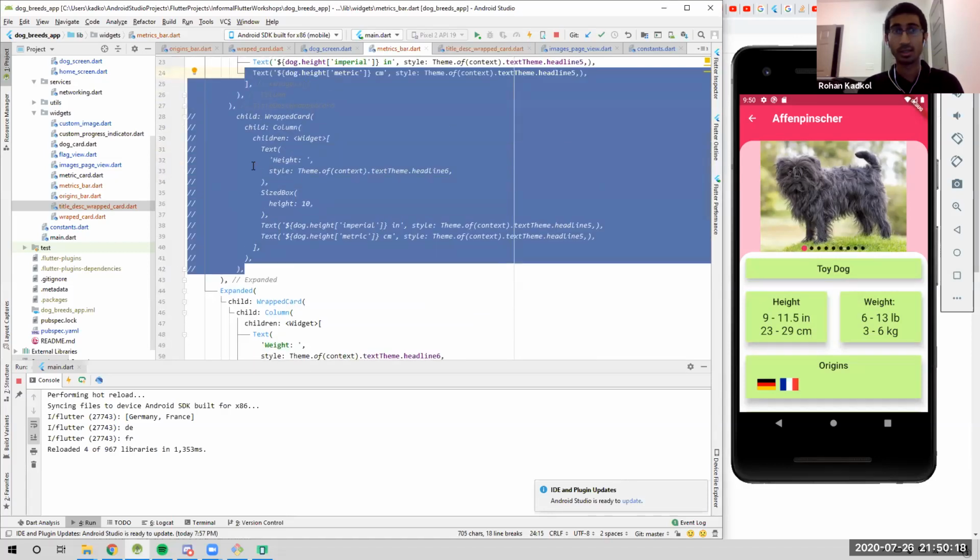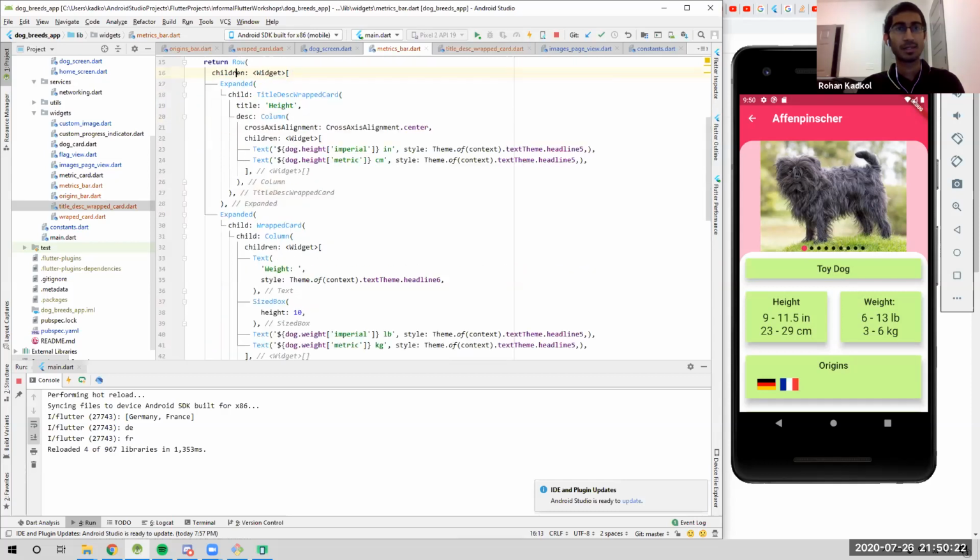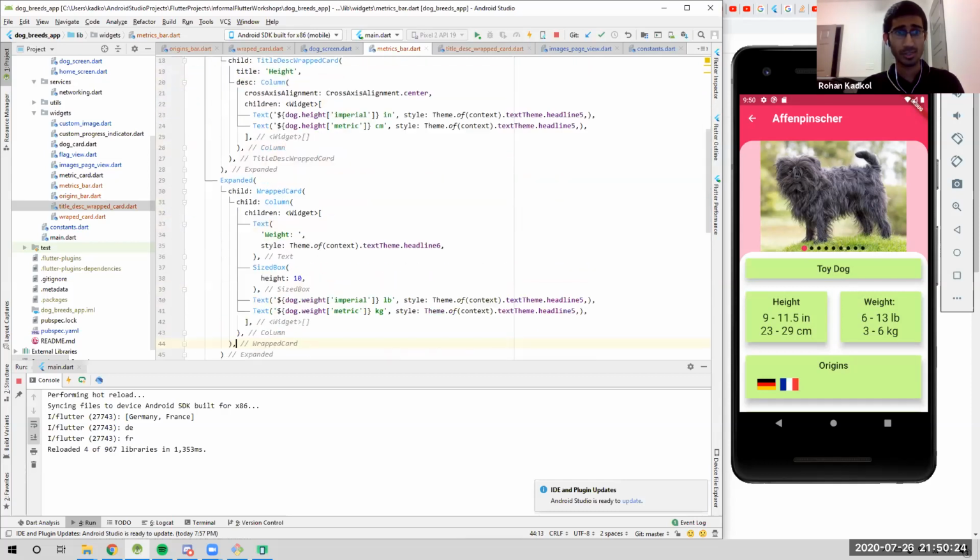What's the time, by the way? 9:50. Yeah. Usually when we are focused, we usually lose track of time.